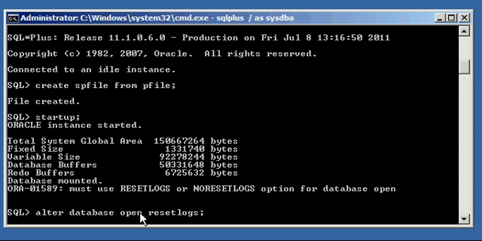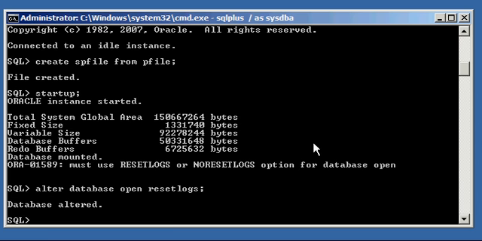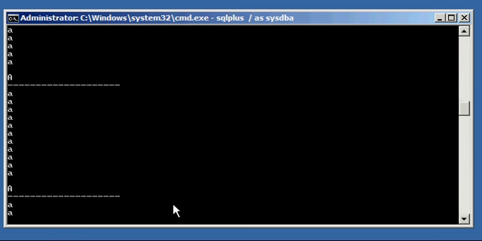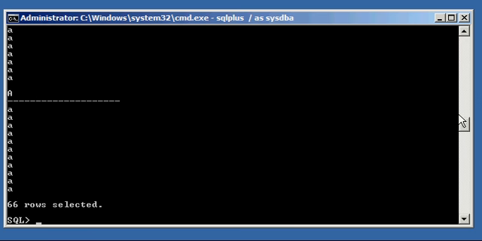So alter database open reset logs. It's taking longer this time, and it's usually going to take longer than a regular reset logs would because it's getting around some roadblocks that it normally doesn't have to get around. So, database altered. Whoa. So select open mode from the database. Read write, which means it's open. Select asterisk from A. And now we can get to our data.